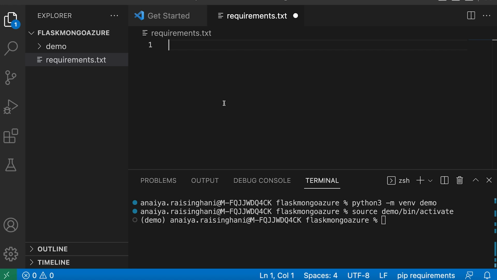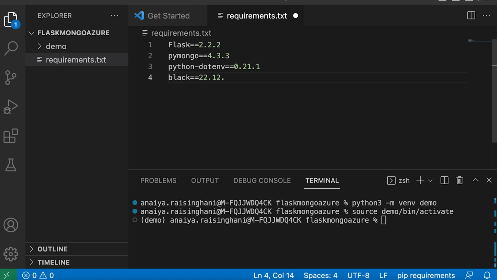And then we can start putting in our dependencies. So we have Flask, PyMongo, python-dotenv, and then black. Awesome, save that. So our requirements.txt file consists of 4 dependencies that this project requires.